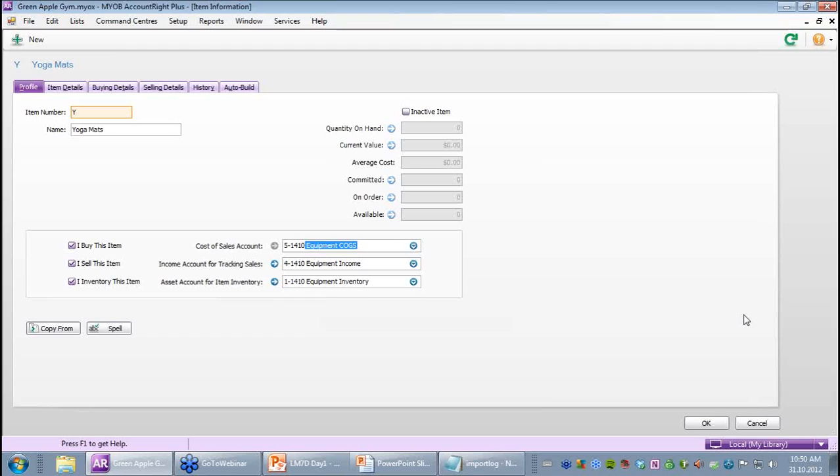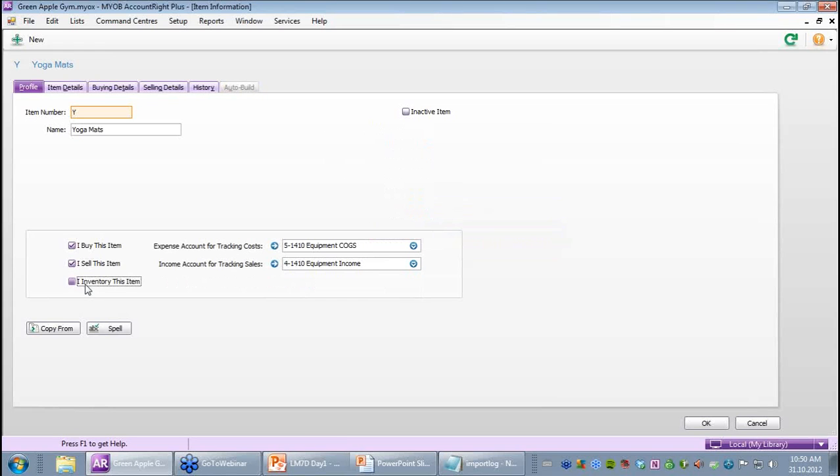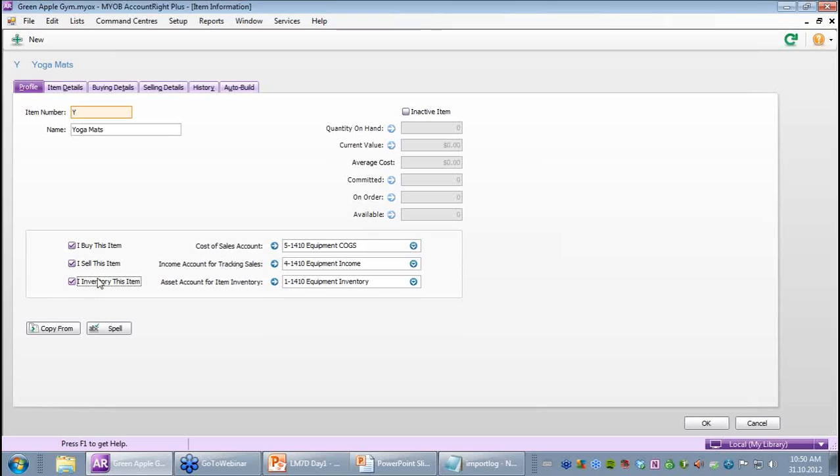when I hit Asset Account for Item Inventory, the window on the right-hand side opened up, which actually has more information available to me about the inventory. So you'll see a snapshot of information: the quantity on hand, the current value, the average cost, the amount committed, the amount on order, and the amount available.